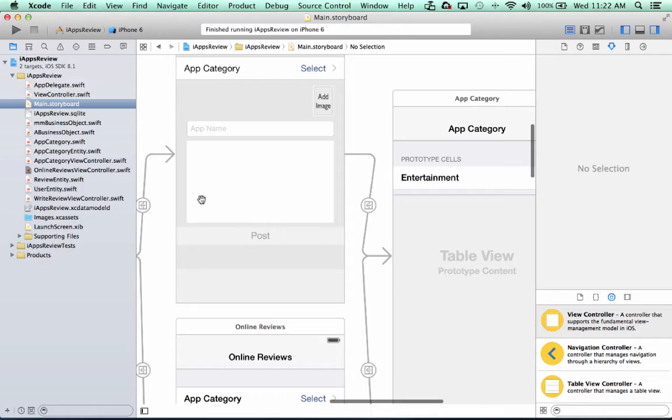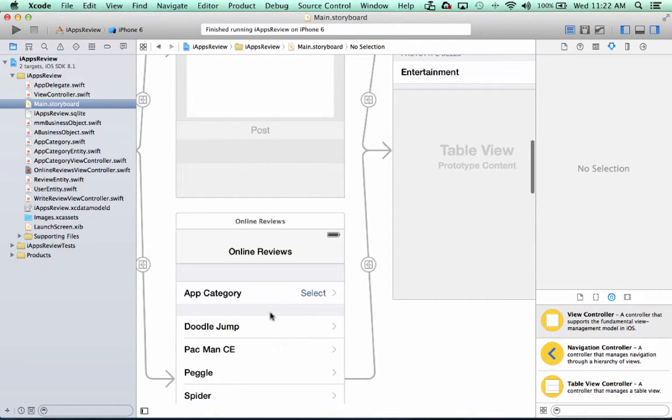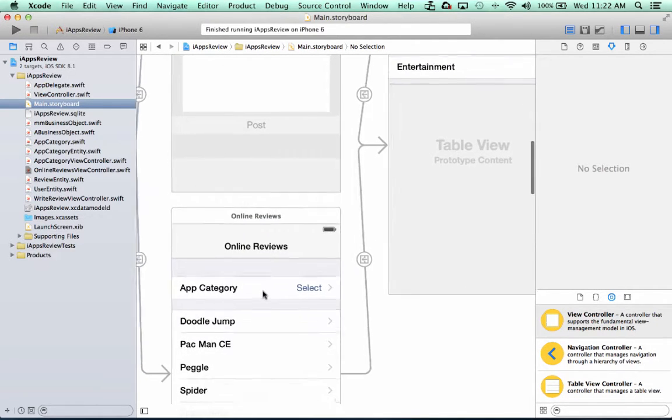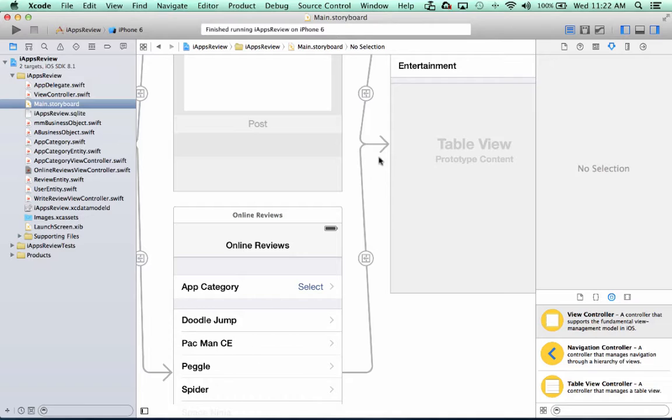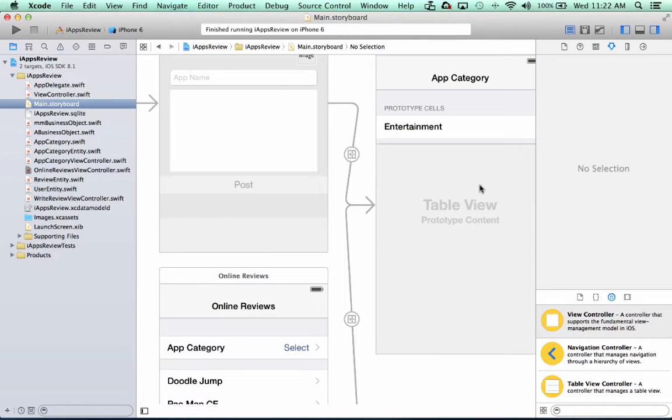So again, at runtime, when this app category row is tapped, before the segue is executed, that code we just added executes, and it stores a reference. So the online review controller, the originating view controller, stores a reference to itself in this view controller's delegate property, which is what makes the connection between the app category view controller and the online reviews view controller.